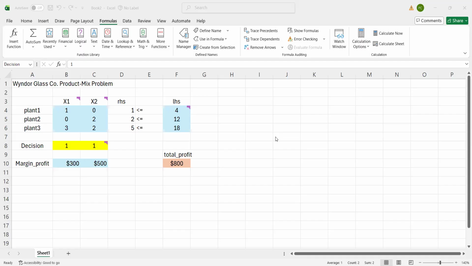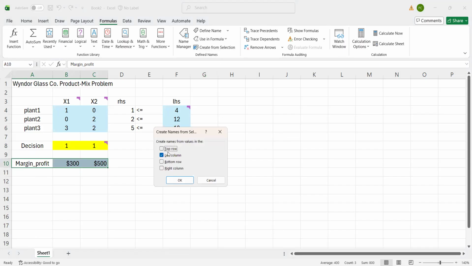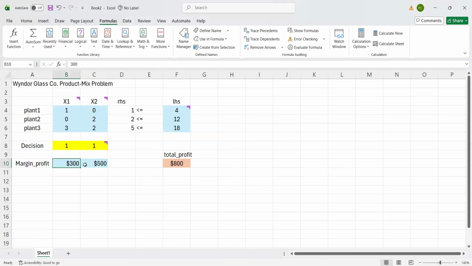Okay? So this is a way of using range name. Similar, you're going to call it margin profit. Do exactly the same operation. Create from selection, and the name is on the left column. Okay? And then you go back to see $300 and $500. It will say margin profit.